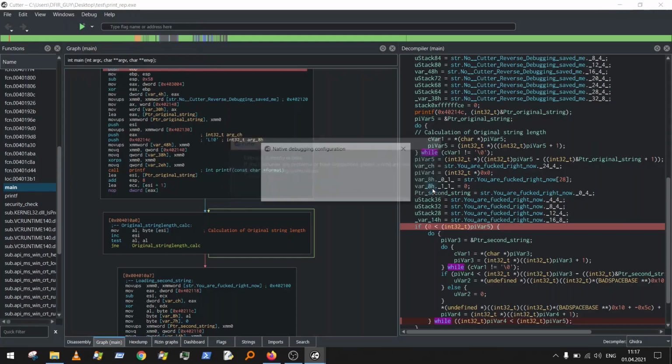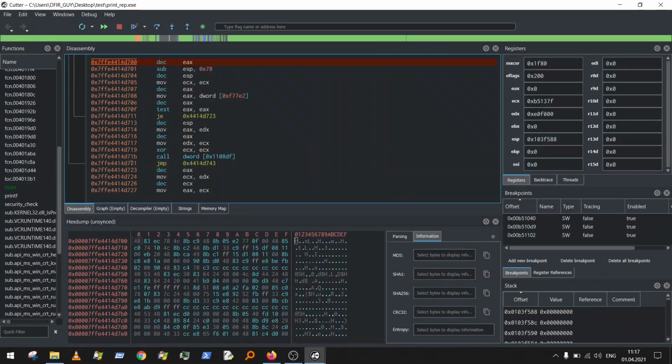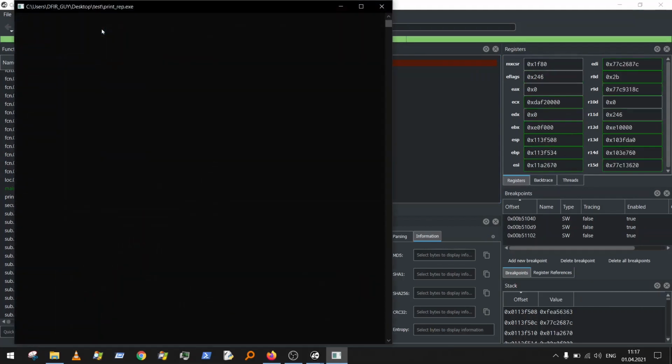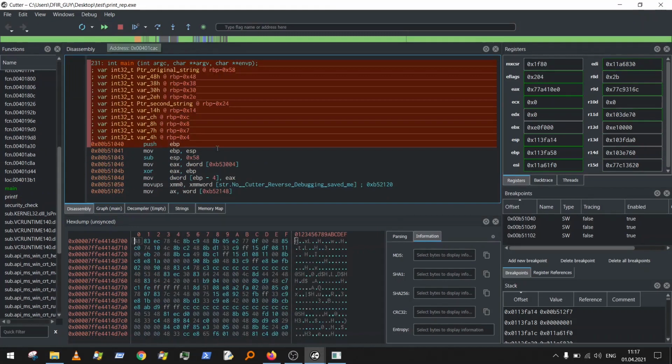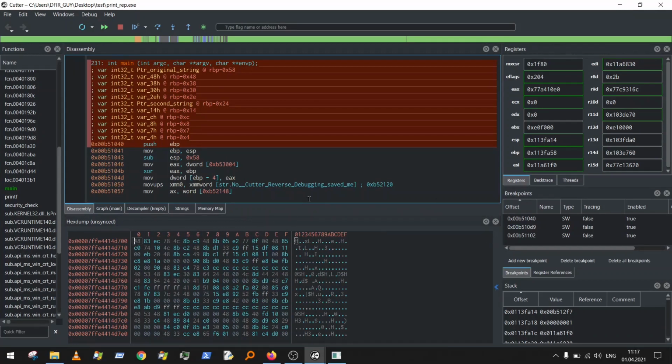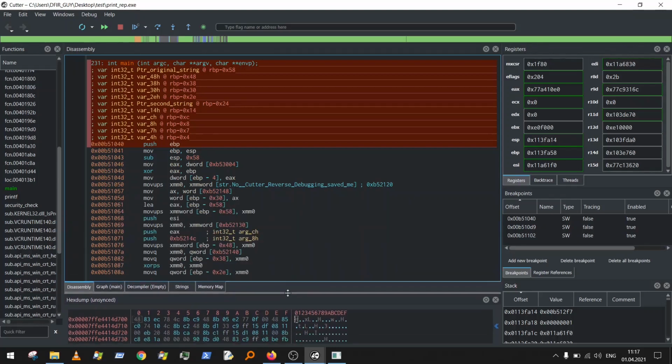Okay, no command line arguments, and we are on some system breakpoint. Let's continue to reach our main function. Yeah, I already put a breakpoint there. Yes, this I need. Yep, and switch to graph view.